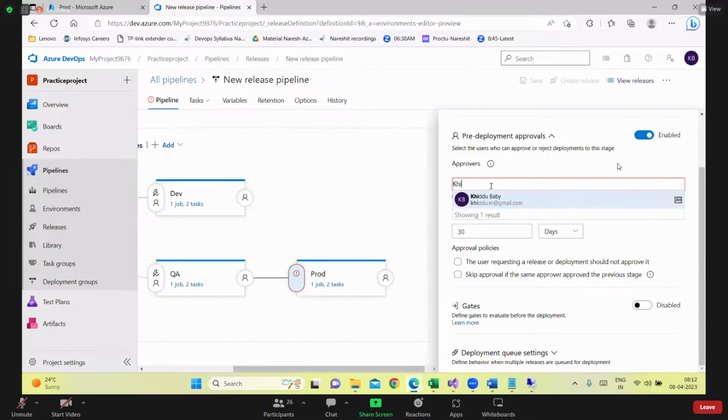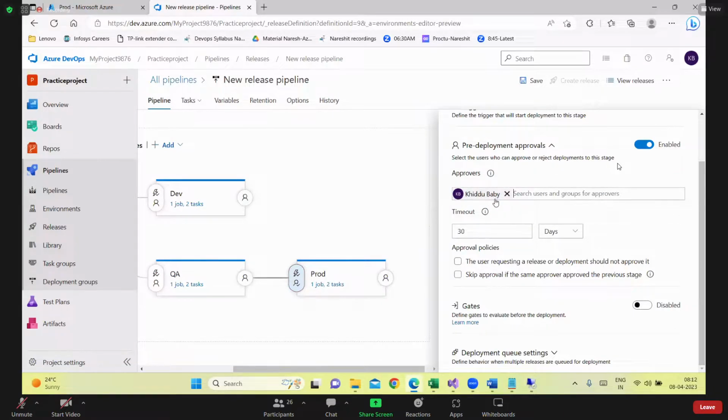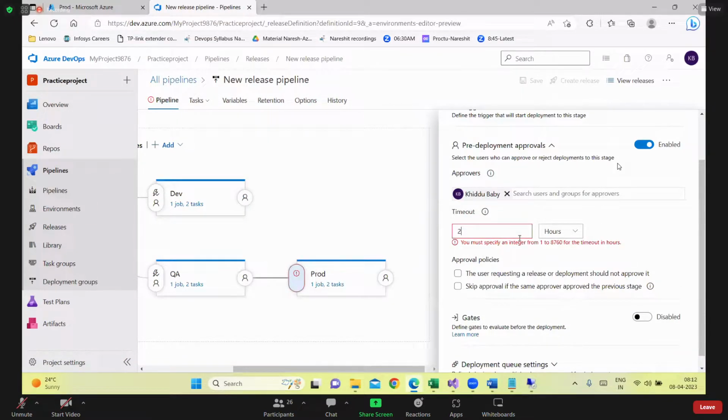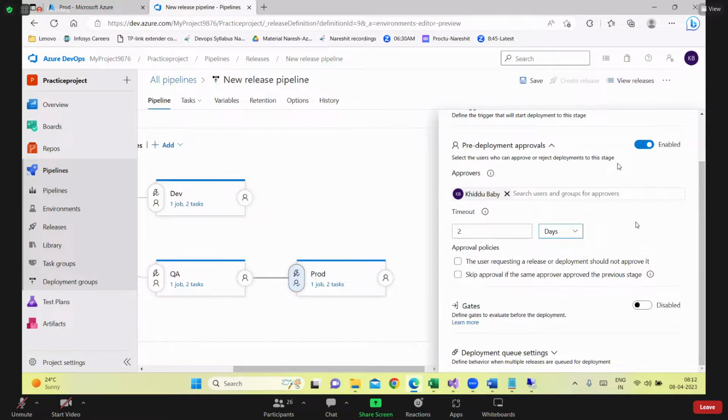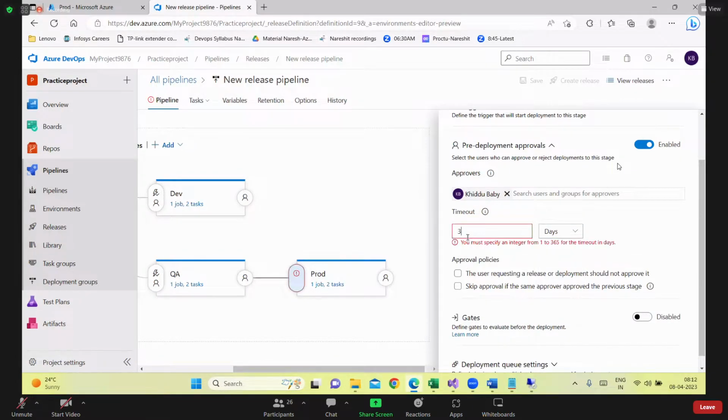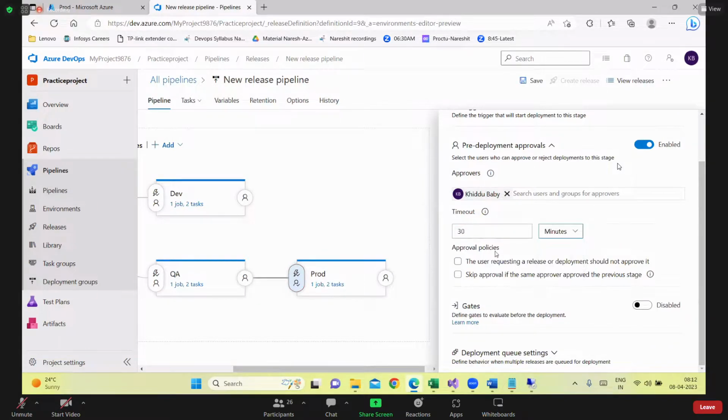Let us take Kiddu, he's the global administrator for my account. I'm saying let the application get deployed here and here, fine. But when it comes to the prod stage, it should take an approval from my team lead, my manager, my architect, and he has to approve it within 5 hours, or within 12 hours, or within 2 days, or within 30 minutes. Anything you can set here.